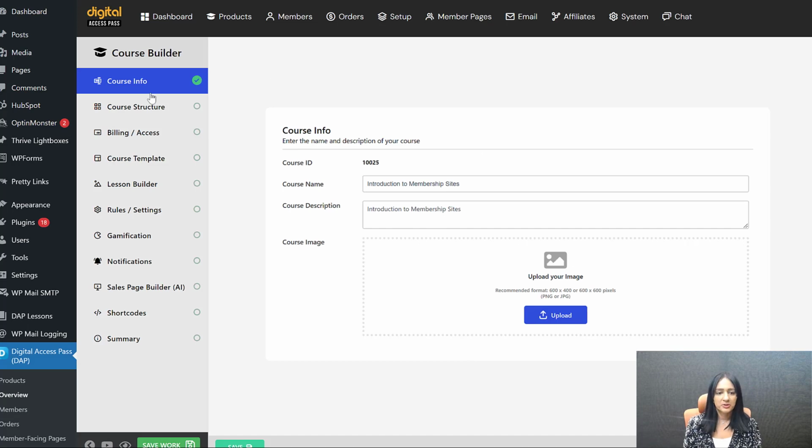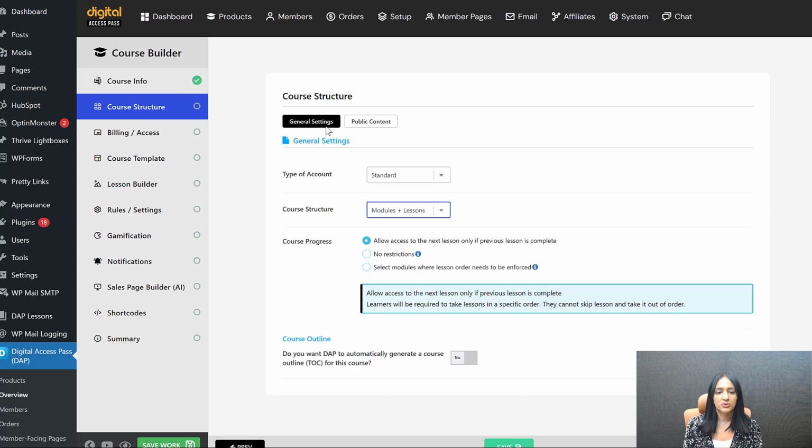And you can see this is the builder, right? There are a few tabs here. So this is how the course builder is organized. Everything is really super clear, easy to set up. Give your course a name and description in the course info tab. In the course structure tab, you can say, I'm going to have modules and lessons or just lessons in this course. That's how you can organize. And in course progress, you can say, I want to allow users to go to the next lesson only if they complete the previous lesson. Or you can say, no restrictions. They can go to any lesson. Doesn't matter. They don't have to take the course in a specific order.